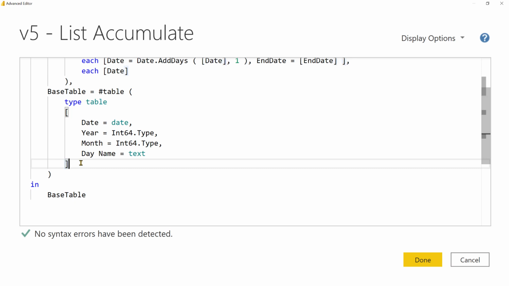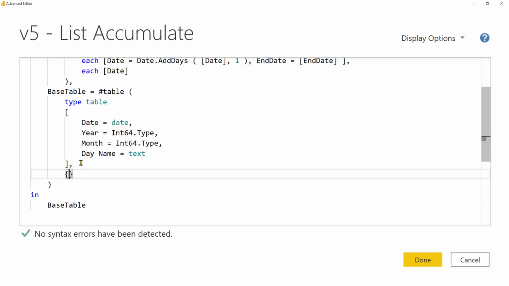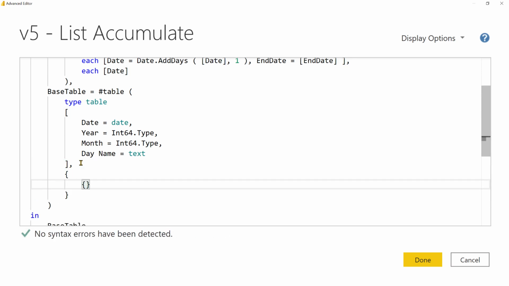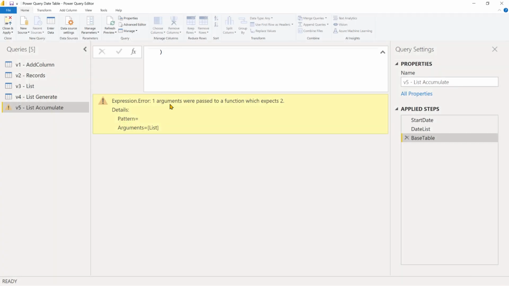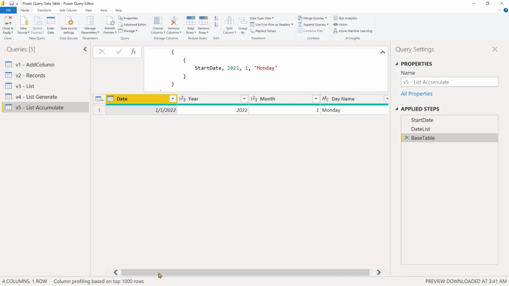So after the square bracket, we can open a curly bracket and another curly bracket for one single row. We can say the start date, as well as the 2022 one, and let's say Monday. If I click on done, you can see that we have a table of one row which contains the 1st of January 2022 as well as Monday.